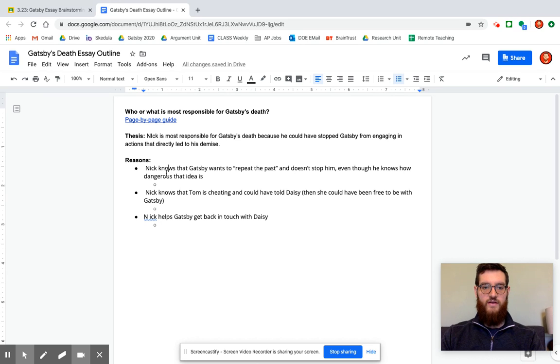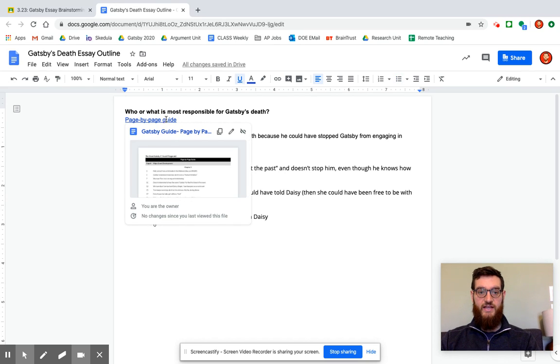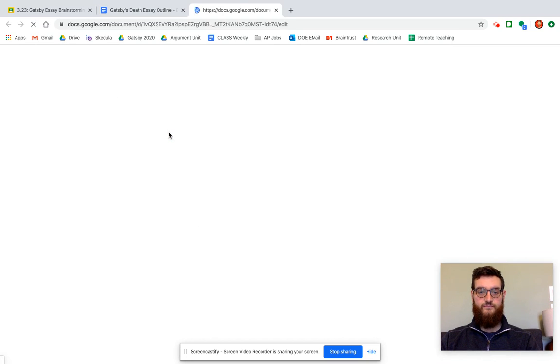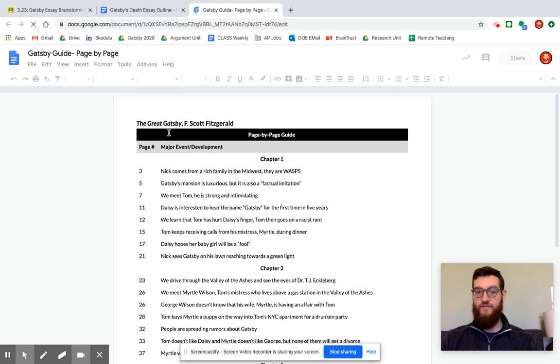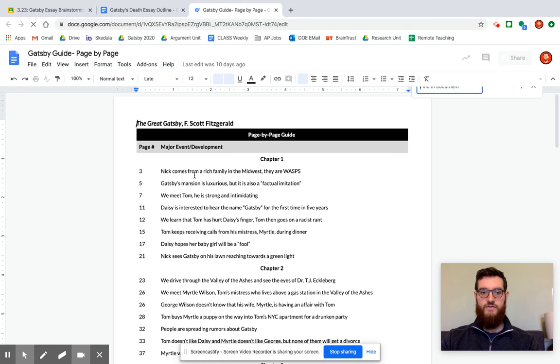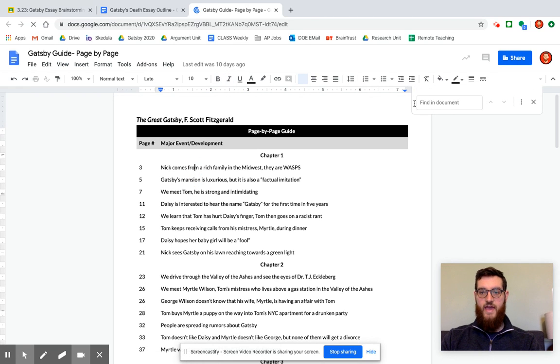Now, this one here, Nick knows that Gatsby wants to repeat the past and doesn't stop him, even though he knows how dangerous this idea is. The bullet point beneath my reason is going to be for evidence. To help you find evidence, I've embedded the page-by-page guide, so you can click that link up top. And this is where I'm going to find my evidence. Now, these are not quotes. This is just page numbers where you can find the quotes. A quick tip for you here is to do Control F once it loads. And then you can search.